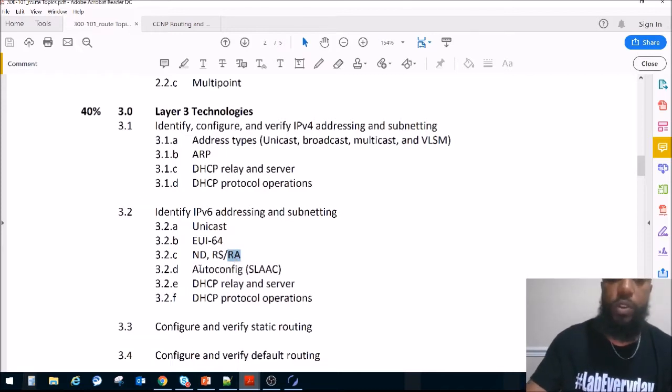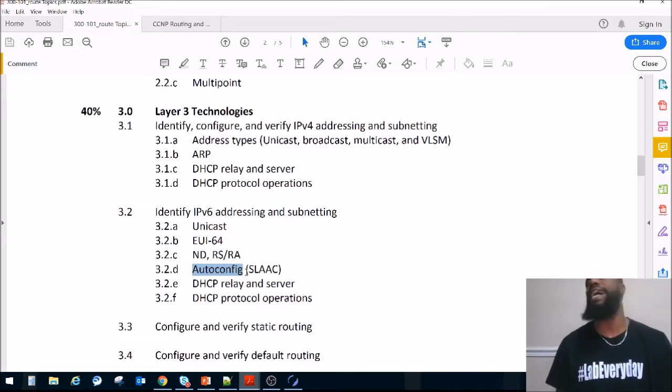Today we're going to be doing Autoconfig SLAAC. And after that, we're going to do DHCP relay and server for IPv6. Remember, we did DHCP relay and server for IPv4. Next video, we're going to be doing it for IPv6. And today, we're doing Autoconfig SLAAC.